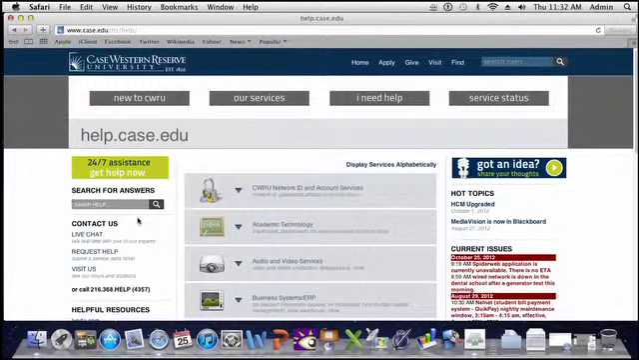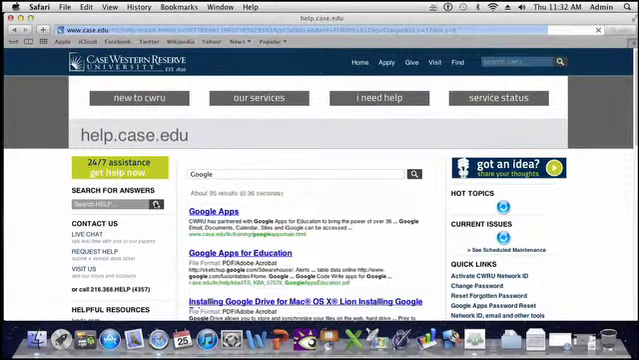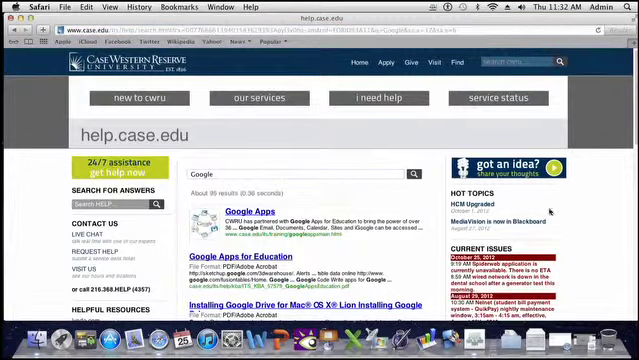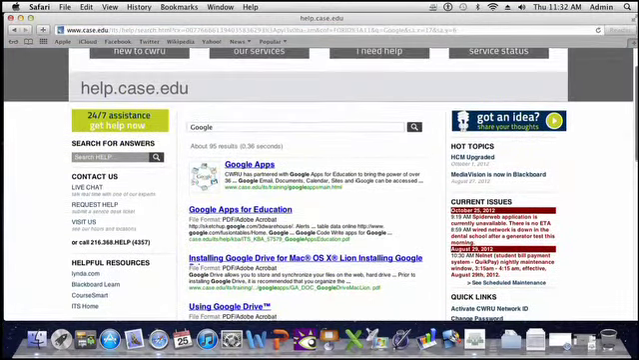The next section here is called Search for Answers, and that is actually where you can put in a search criteria. So for my example, I'm going to type in Google so that you can see what comes up. And I'm going to click on Search. And I will get all of the documents and information regarding any of our Google products that's out there.